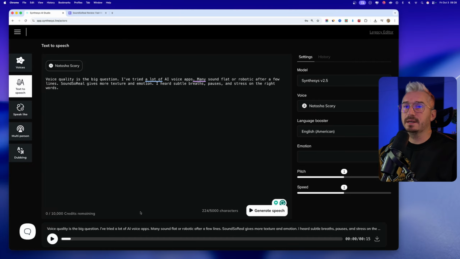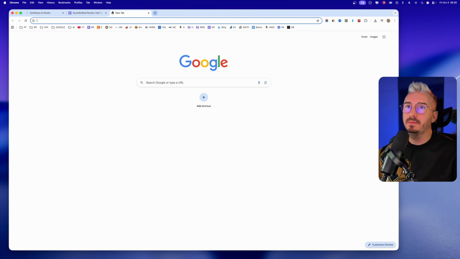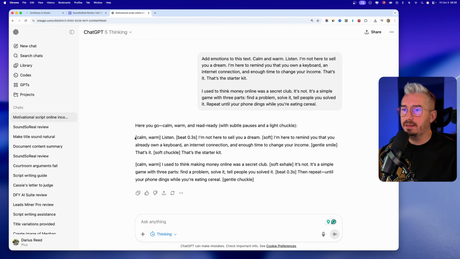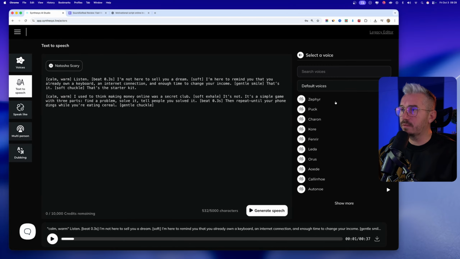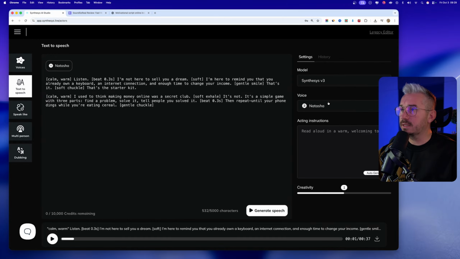Okay, so this sounds amazing, isn't it? And also you can go ahead and add emotions to this software. So let me actually give you an example. And I actually have this text here with emotions, and select the synthesis V3, select your voice and go ahead and choose voice design. So I can use Natasha, and let's see if it does pick up these emotions.